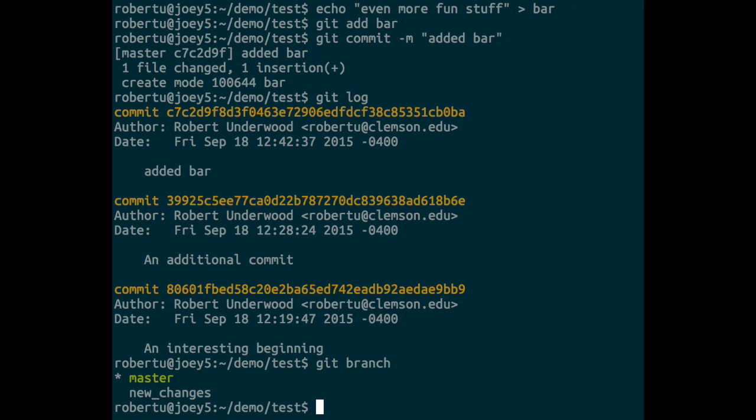And then when he checked out master again, he moved head back to pointing at the same thing master was pointing at. So even though this new changes, what is new changes pointing at? This commit where he added the foo file. That exists, but we can't see it right now because master and the head don't know that it exists. It's just not part of what we're working on. So then when he created this other commit from master that added bar, that's what head and master now point to.